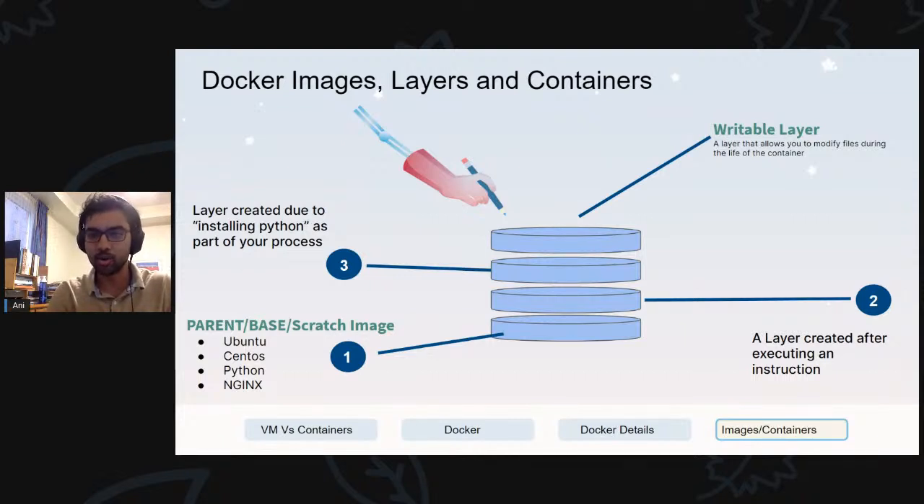When you write code and build a Docker image, you will see that each layer is being built step by step. What I've shown on screen is the Docker image being built layer by layer. The first layer would be what's called a base image, or a scratch image, or a parent image, on top of which you build other images. A layer is nothing but a stack of images. Remember that an image is just a piece of software.